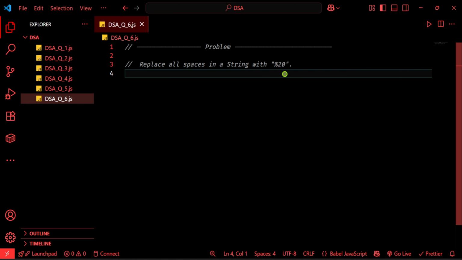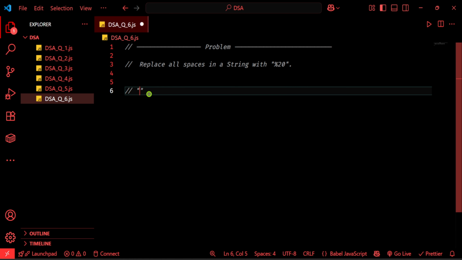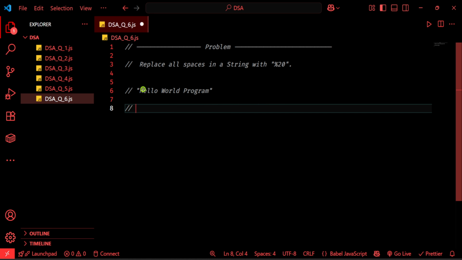So what does this problem mean? For example, we have a string, hello world program. So this is our basic string, hello world program. We want all the spaces to be replaced by %20. Our output should look like this. This is our original string. So after replacing all the spaces by %20, our string looks like this. So basically every space character is replaced by %20.